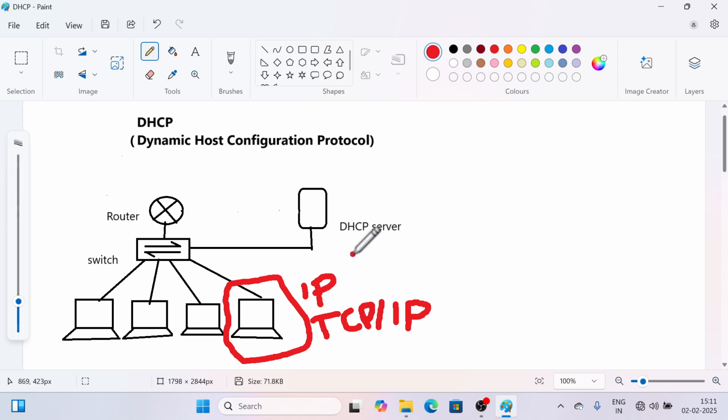It doesn't have TCP/IP settings. To access any web pages, these are mandatory. To get the configuration of this, we will go for a DHCP server. What will the DHCP server do? The DHCP server will assign the IP address and automatically configure the TCP/IP settings so that the user can access the web pages.